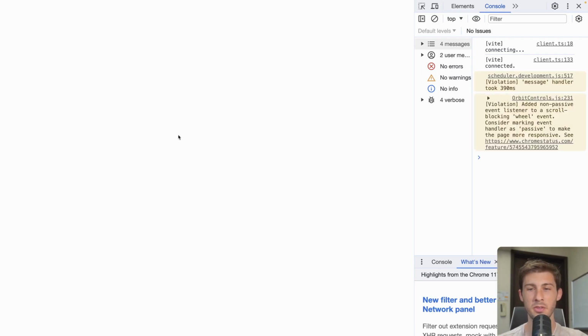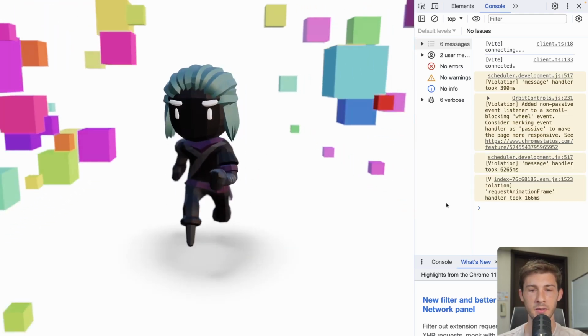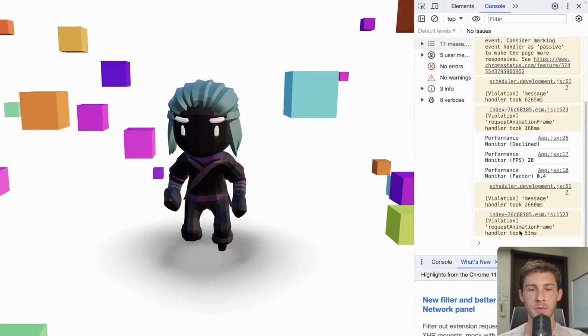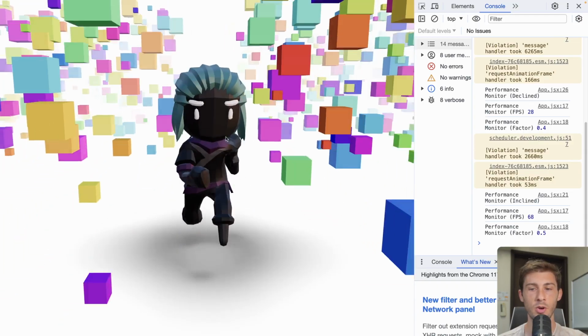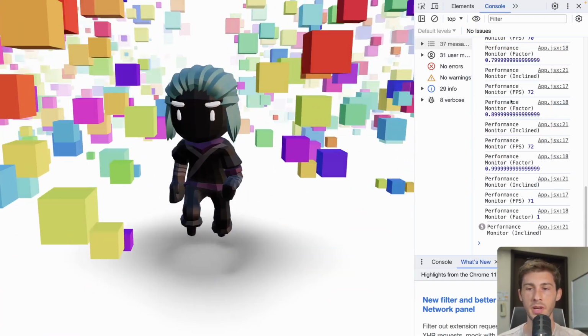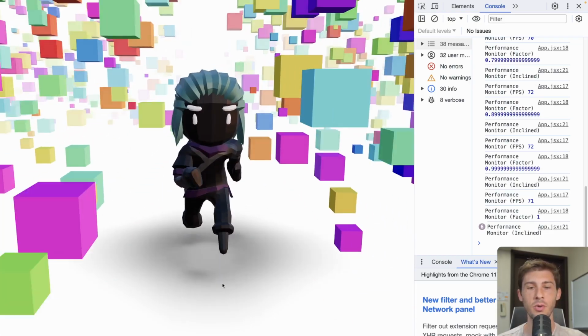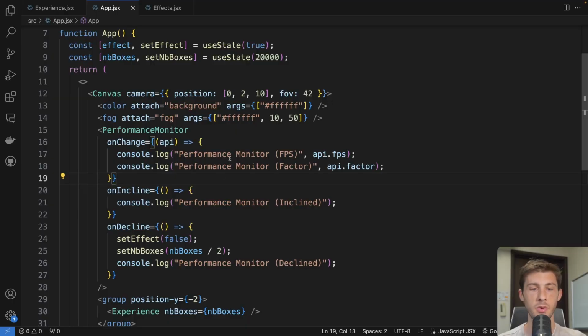So let's try it. We have the slow loading. It's very laggy. We have decline that is called. And now it's disabling the effects and the number of boxes is lowered. You can also see on the right that after that, performance monitor incline is called.